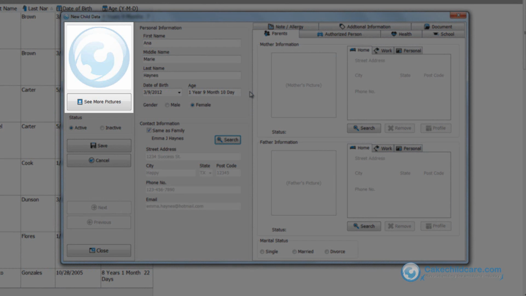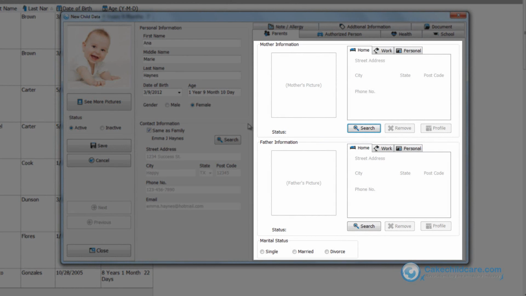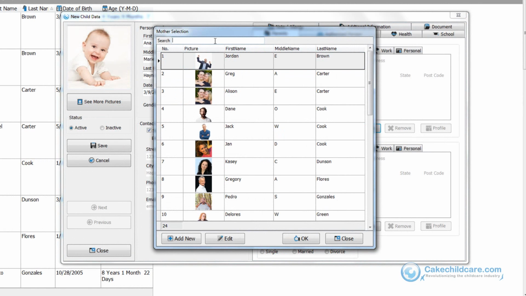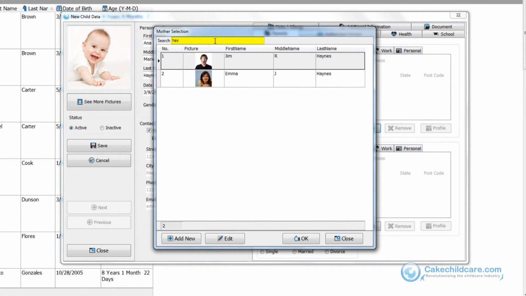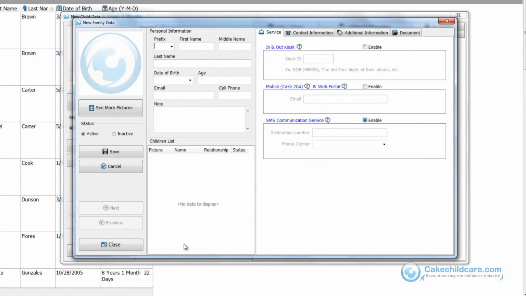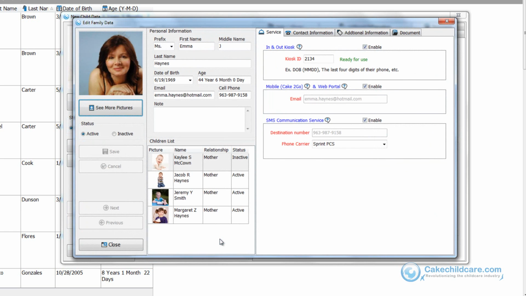Adding and editing of the profile photo will be covered in the profile photo video tutorial. Here, you can pick out the mother and father. Simply click on the search button and find them. There is a handy search bar near the top to help narrow down your search to find the right parent. And of course, you can add a parent right from the child's profile without having to leave it and go to the Families tab. But we will cover that shortly.